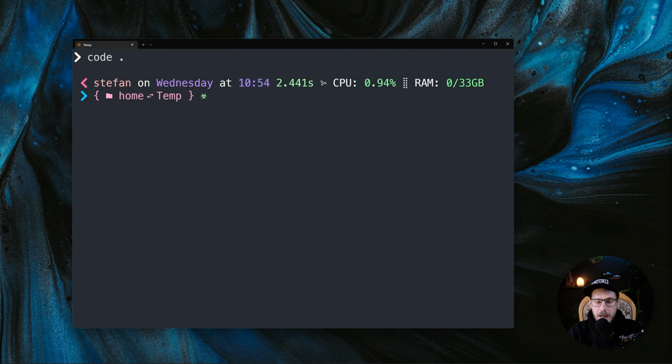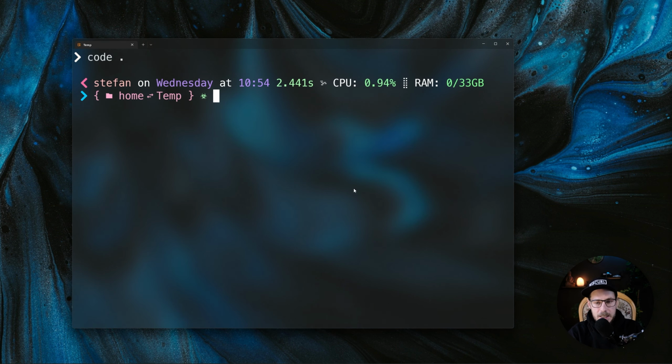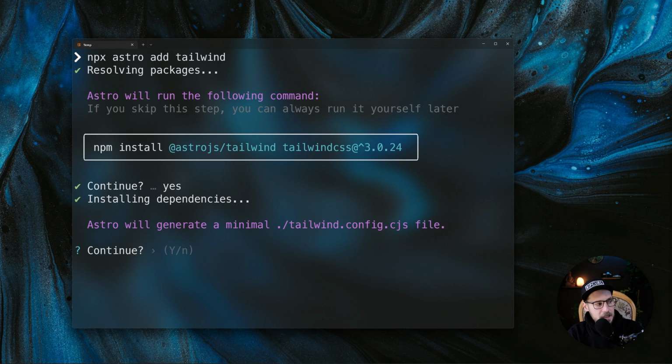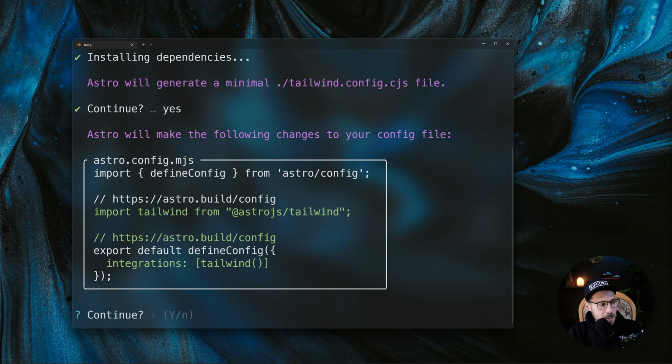And now we are going ahead and we are going to install Tailwind CSS in Astro using the quick install method. To do that, you simply have to type npx astro add tailwind. Once you type that command out, it asks you a bunch of questions if you want to install the package, and I'm going to say yes by just hitting enter. Then it's going to install all of the dependencies. Then it's asking you if you also want to create a minimal Tailwind config CJS file, which is the Tailwind config file. I'm going to hit enter again.